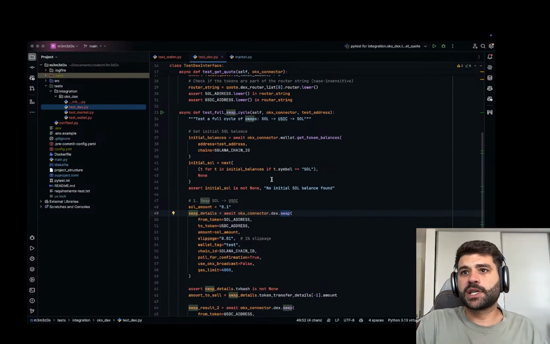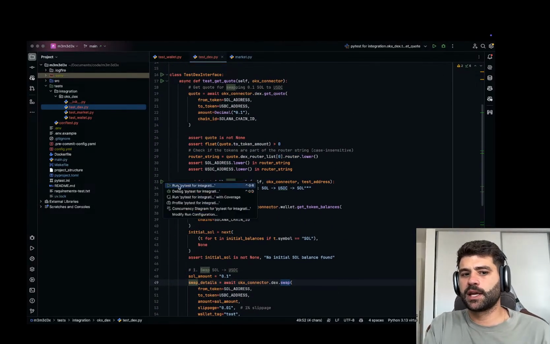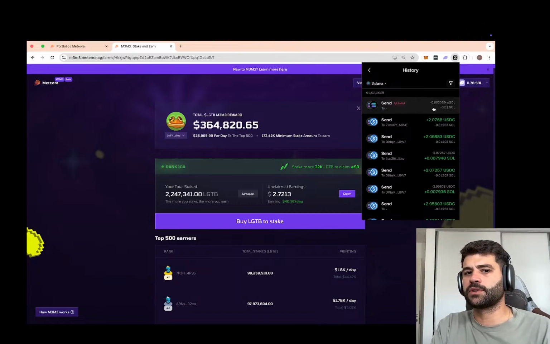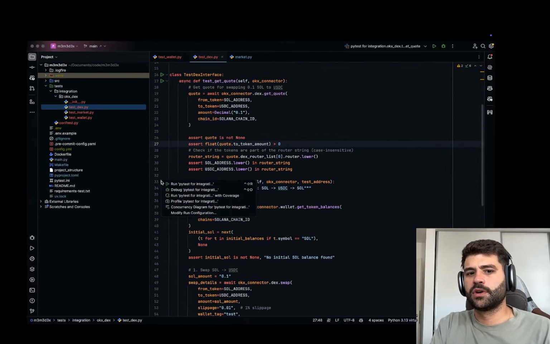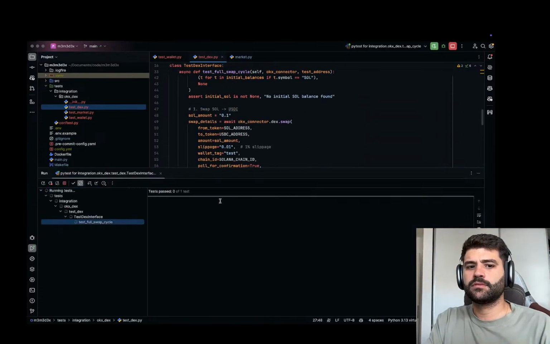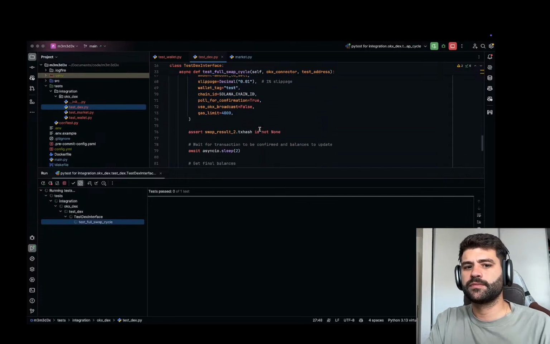So let's see how much time it takes to swap from SOL to USDC and then swap it back. This is the other test that I did. First of all, see that the last transaction is this failed transaction here. If we run this, you will see that it will be doing all this stuff.